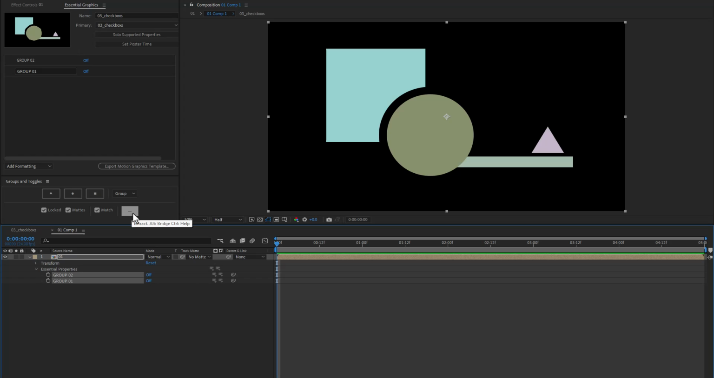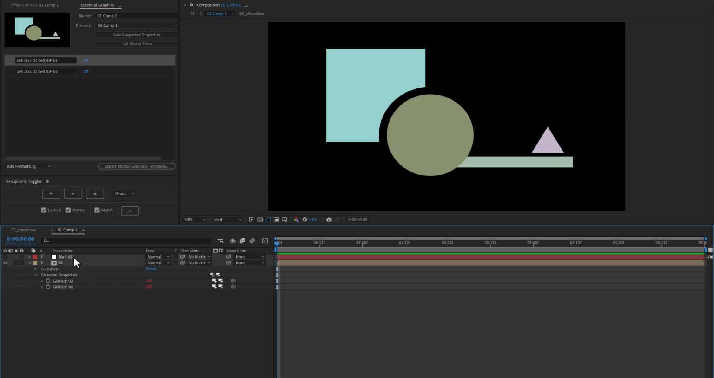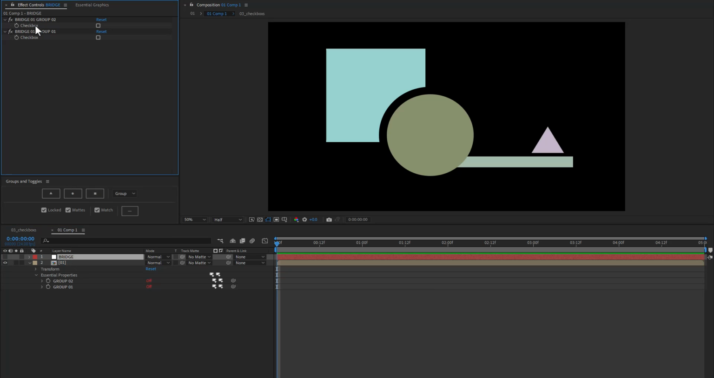Now if I hover over the extract button, if I hold Alt, there's a tool called bridge. So I'm going to hold Alt and click the button, and we get this null called bridge. And in it, we're going to get two effects. We're going to get a bridge 01 group 02, bridge 01 group 01. So that's going to allow us to access that in the next comp.